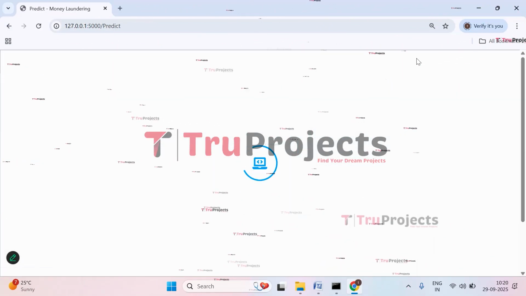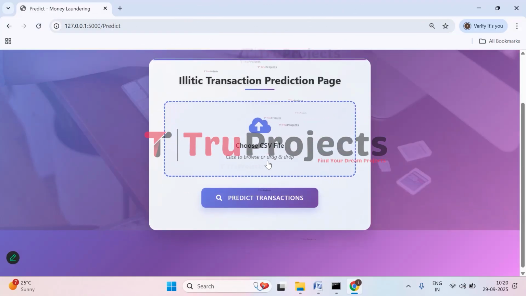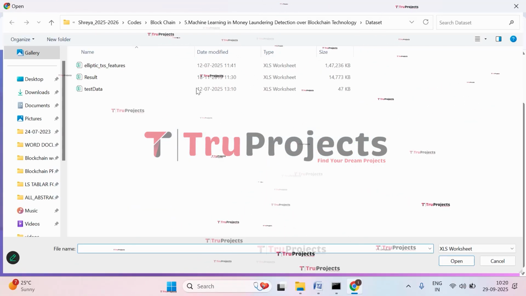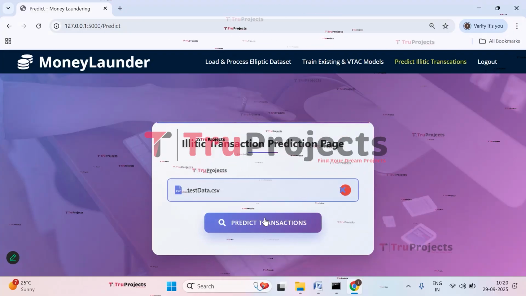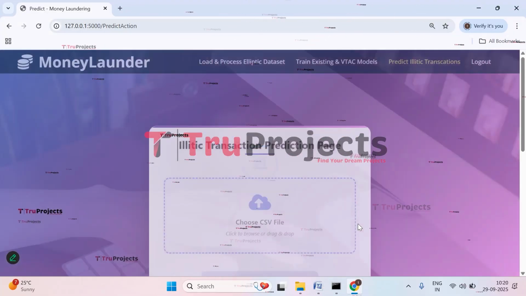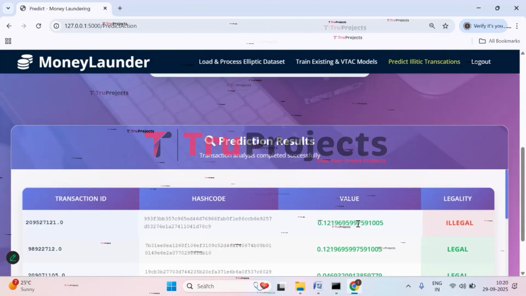Now let's predict the illegal transaction. So click on that. So click on choose file. So let's upload test data and now click on open. Click on predict transactions. So here we have predictions.